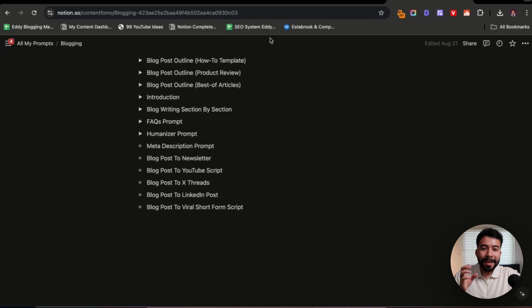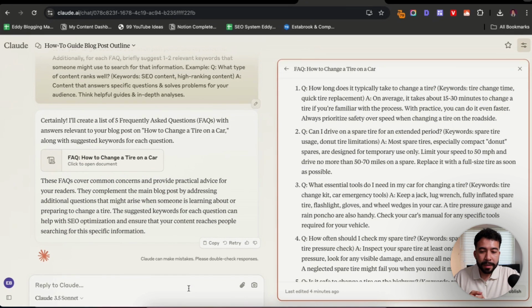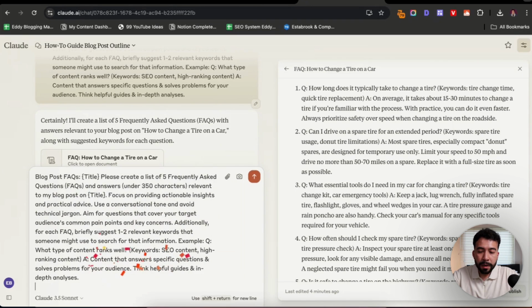And from here, I can go into a tool like Text Blaze. And Text Blaze, essentially what it does is that it replaces specific keywords on your keyboard, and you can use it as a shortcut instead of having to copy and paste your content. So we see that I have an FAQ advanced generator, and the shortcut is FAQ1. If I go into Claude or any AI tool, I can do /FAQ1, and it's going to populate that prompt that we just created.